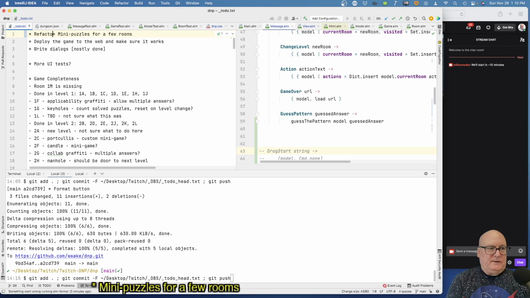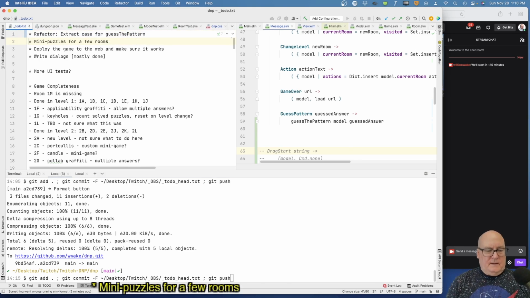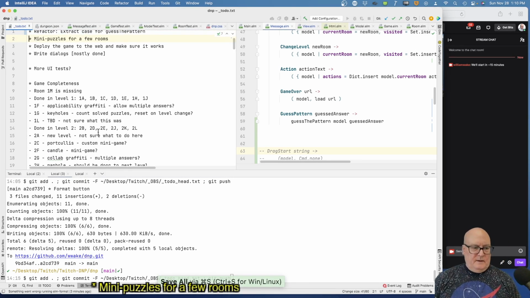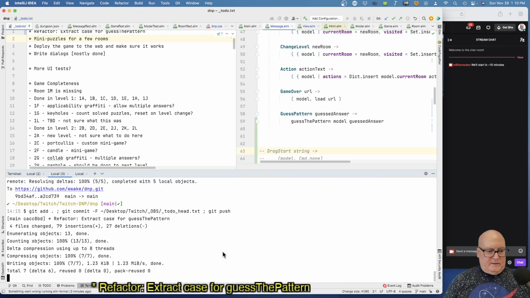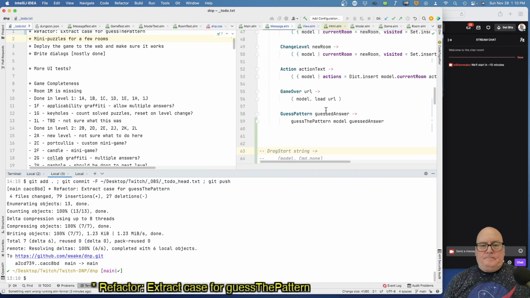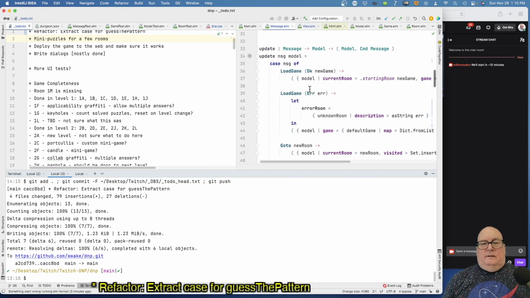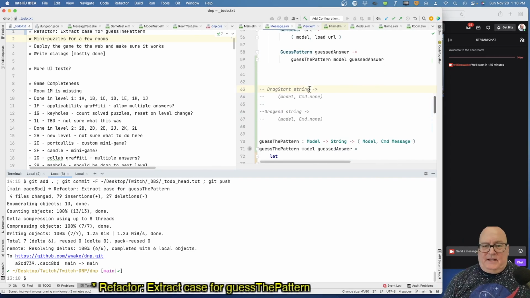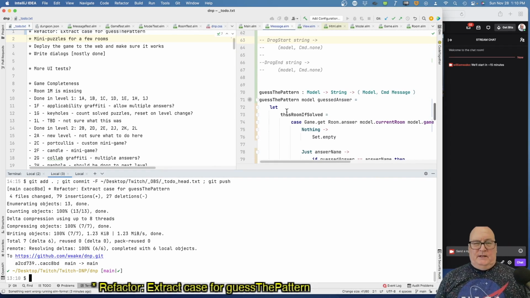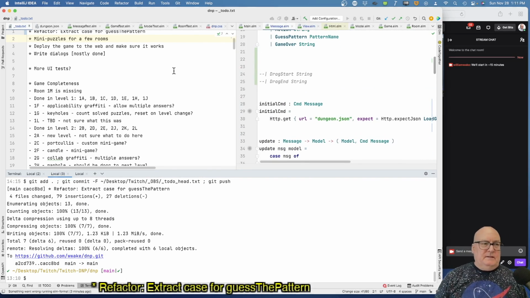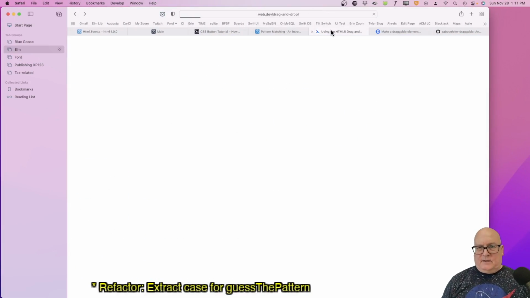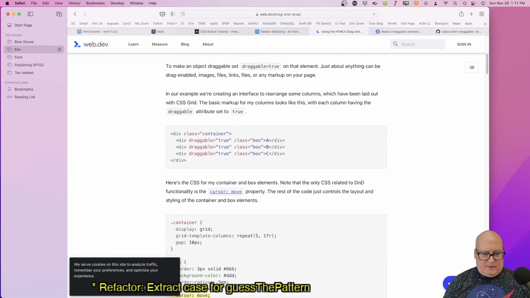Okay, so we refactor, extract case for guess the pattern. All right. That seems like what we did. That should be there. Okay. Now, I don't know that that gets us any better for this, but the thing is, let's go to our documentation. So I was kind of following this example.